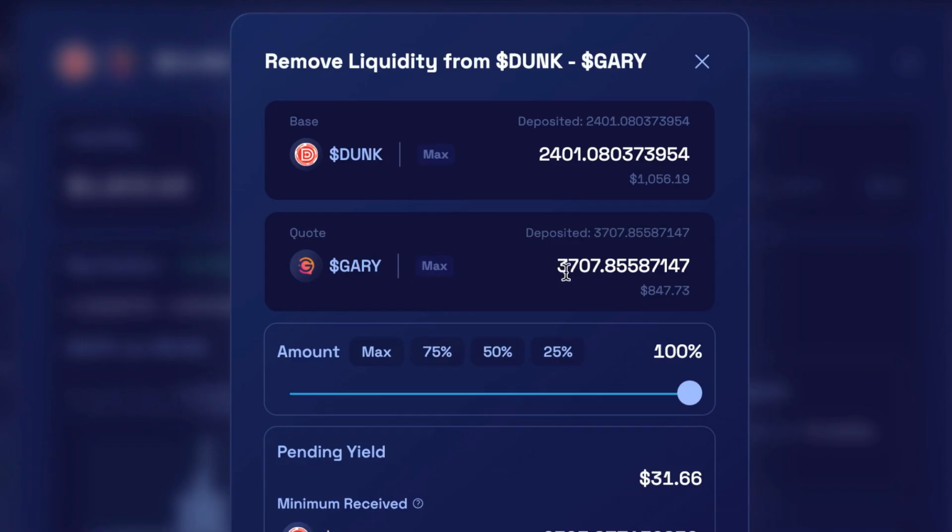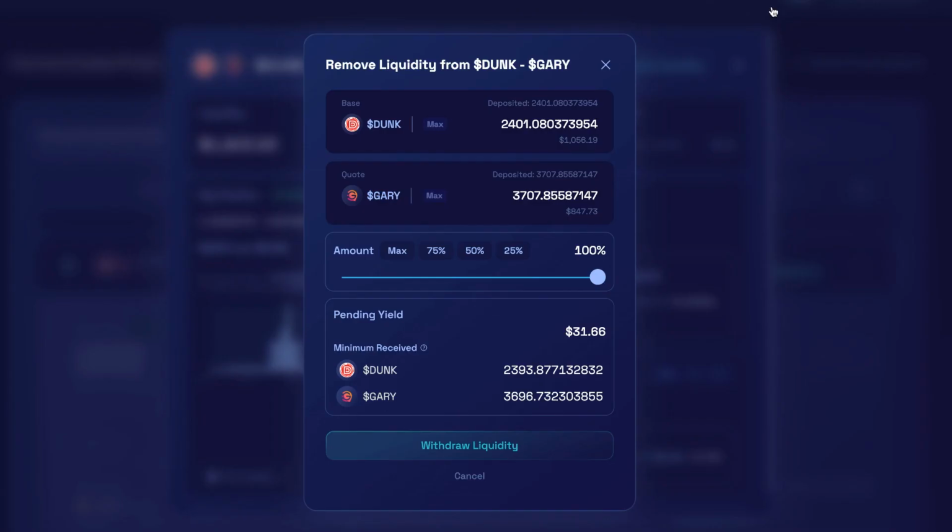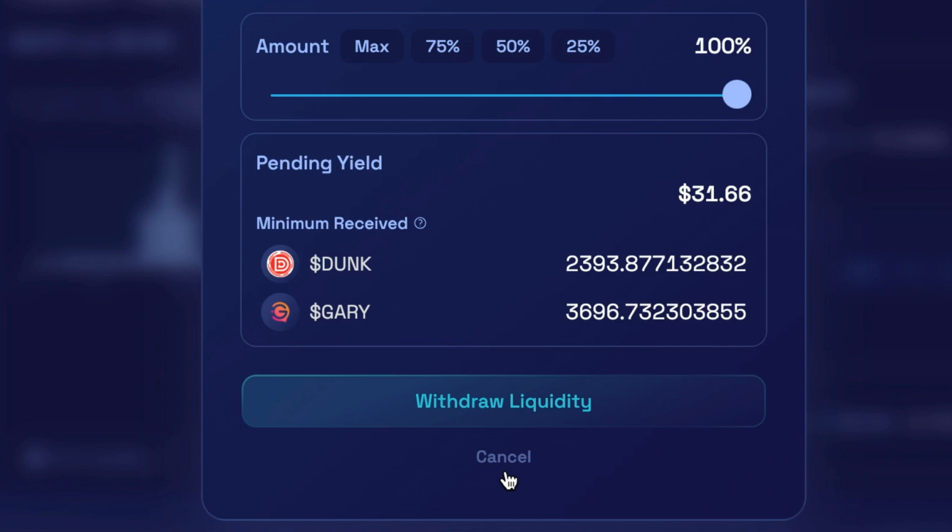See, I have about 3,700 Gary on this side, but 2,400 Dunk. And you would just click withdrawal, and you would confirm it on the pop-up, and that is how you pull liquidity back out of a liquidity pool. Remember, none of this is financial advice, but this is a really cool way for you to earn Dunk.